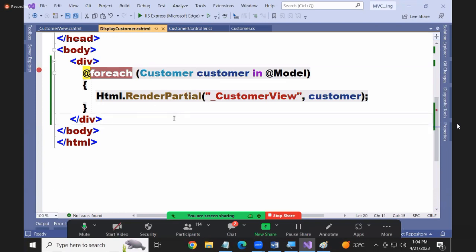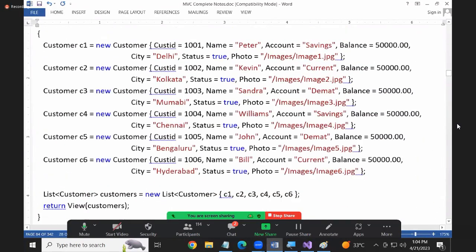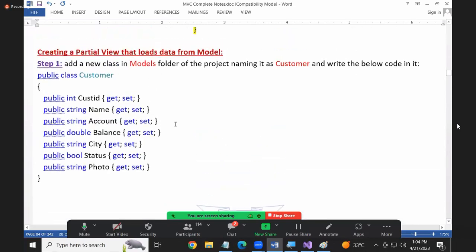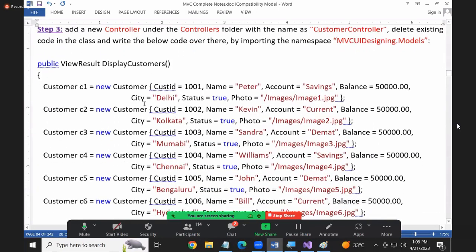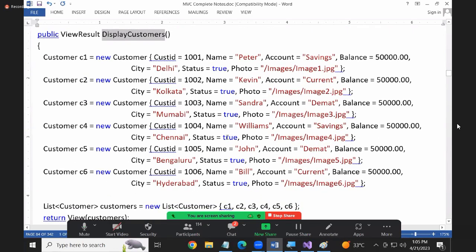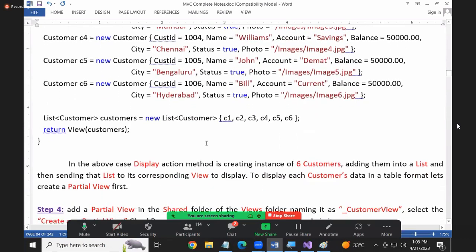Next step, create a partial view to just load the information. So follow the step-by-step process, guys. I have given it to you very clearly. First step, class. Second step, add some images. Whatever images you load, but I used image 1, image 2, so rename your images to the names there. Step 3, add a controller, display customers, and just go for creating the instances. After creating instances, add them to a list and pass to the view.